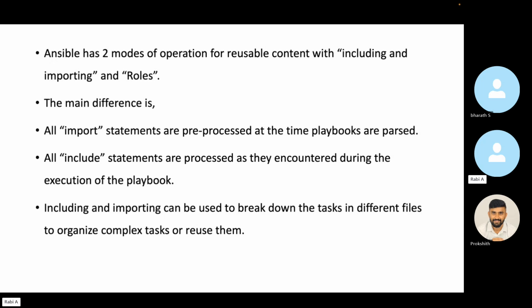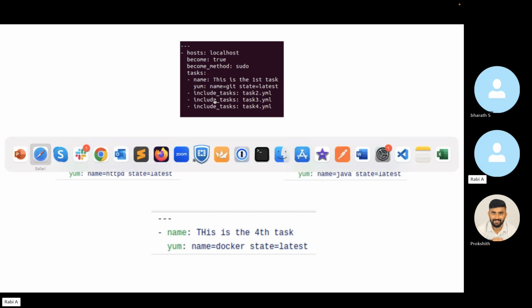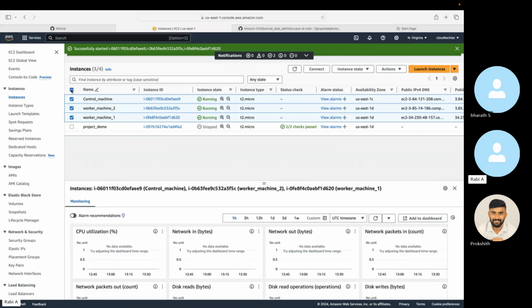But both can be used when you want to break down your playbook into different files to organize your complex playbook, or if you want to make it reusable. Okay, that is where you have it. So here, for example, this is an example I have. I've written one main playbook, and then I've distributed my tasks. If you see, I have one task in a file, then another task in another file, and so on. And this is how, if you want to include just the tasks, this is the command we use. So let me show you an example for that.